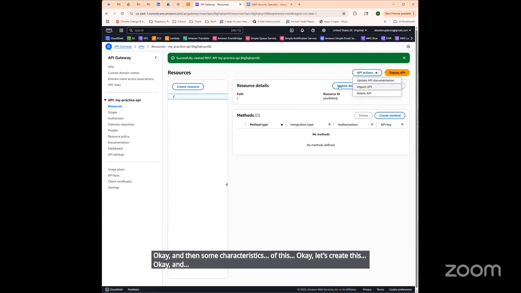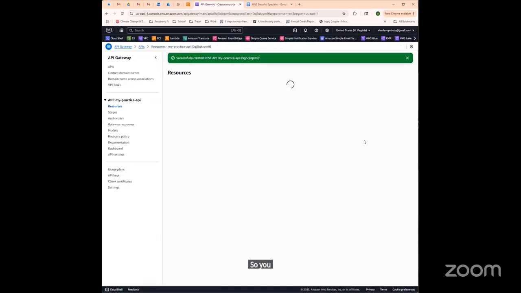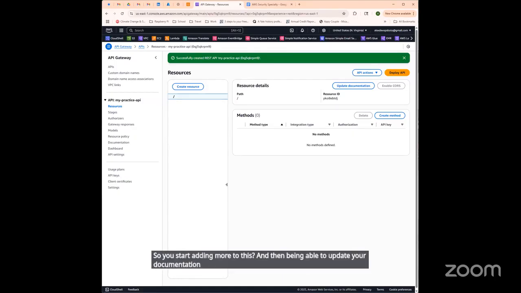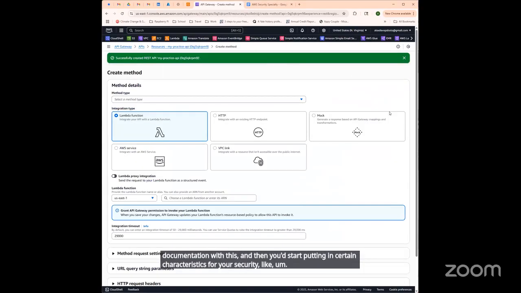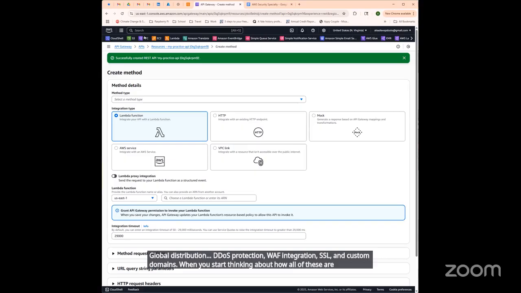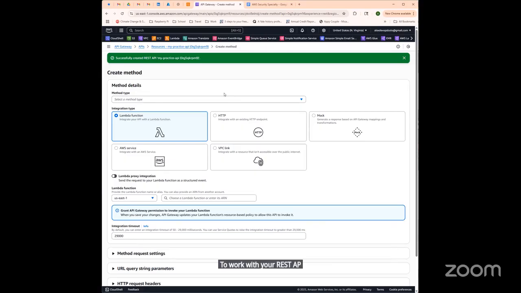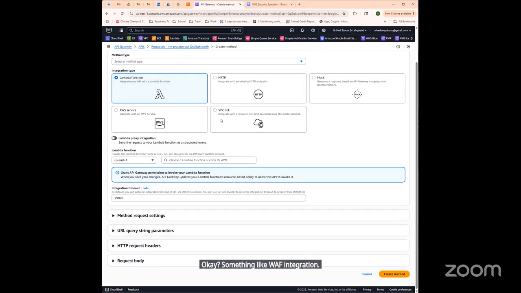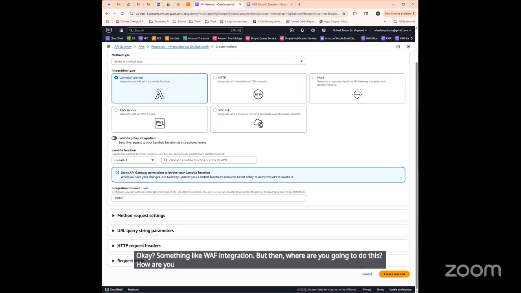API actions. You need to update a lot of this. So you start adding more to this and being able to update your documentation with this. Then you start putting in certain characteristics for your security, like global distribution, DDoS protection, WAF integration, SSL, and custom domains. When you start thinking about how all of these are going to come in to work with your REST API, how is this going to work? You'd have to have something like CloudFront integration, something like WAF integration. But where and how are you going to do this?